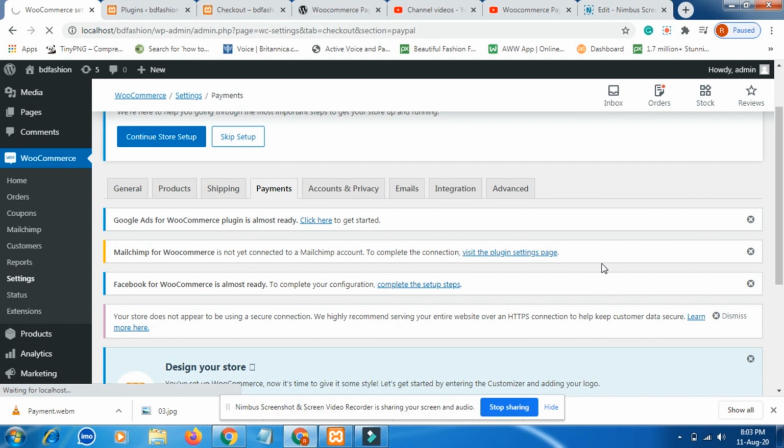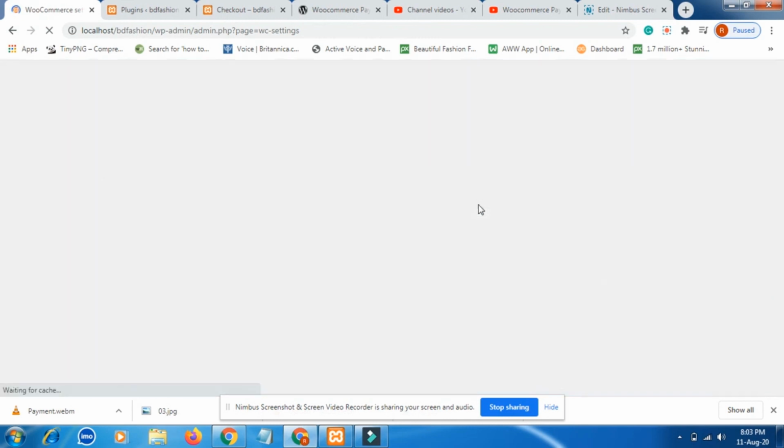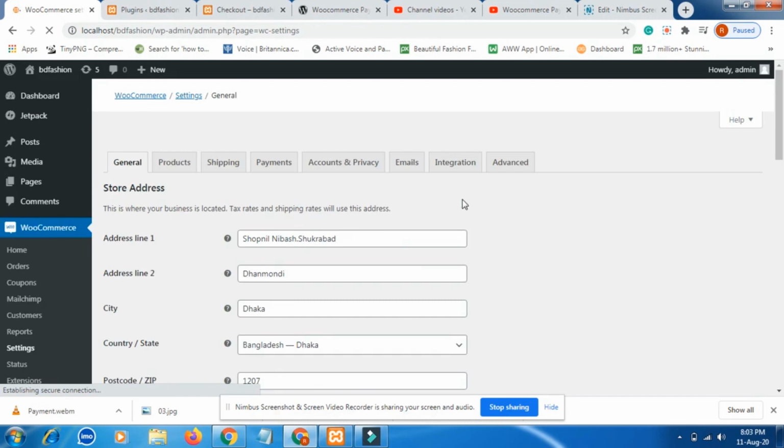Our plugin is slow, so that's why it's coming up late. If you don't enable this checkbox, it will not work. Just click on payment. If any payment method is available on your website, then it will show.